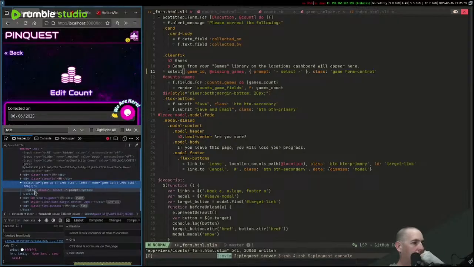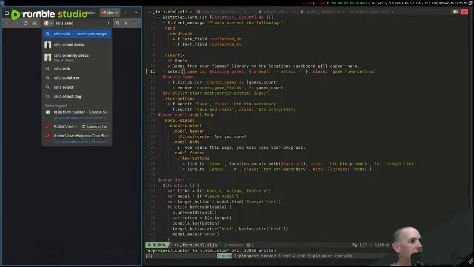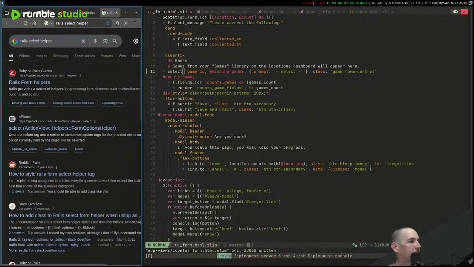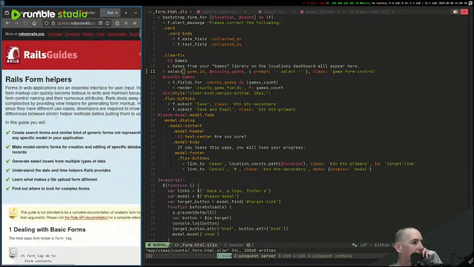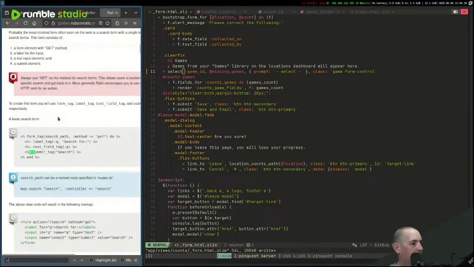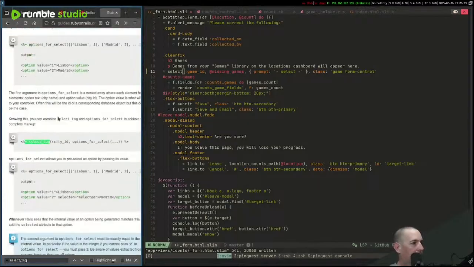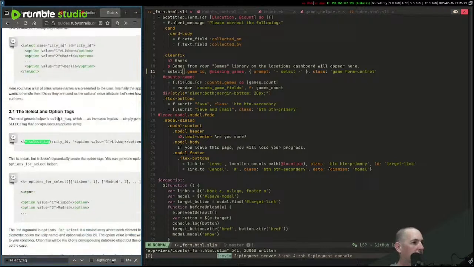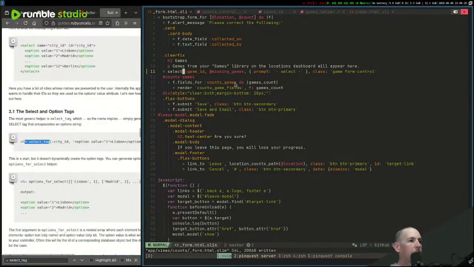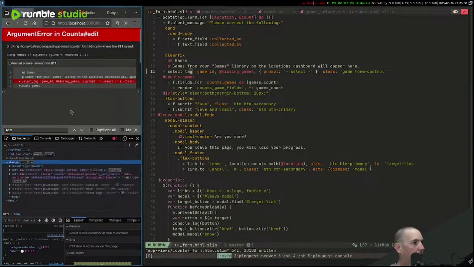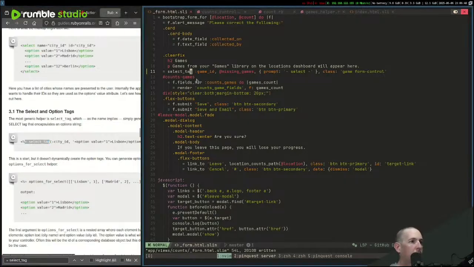We're going to have to look up this method because I don't remember how it works. Rails select helper. Rails form helpers. I got the feeling this is the wrong one. Oh, select tag is actually what I think that I want. Options for select, which I think is just a helper. Let's try select tag. See if that gets us anywhere. Wrong number of arguments. Expected 1 to 3. Okay. So it needs a name.